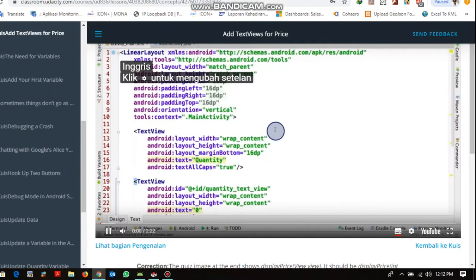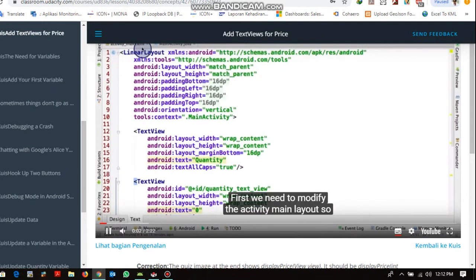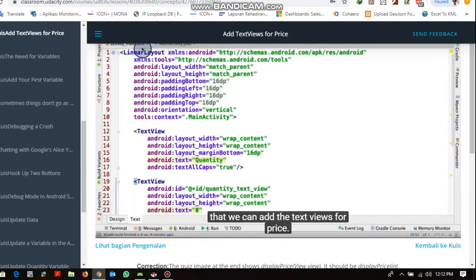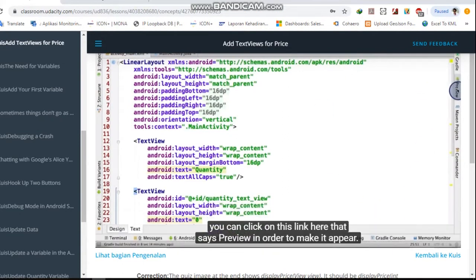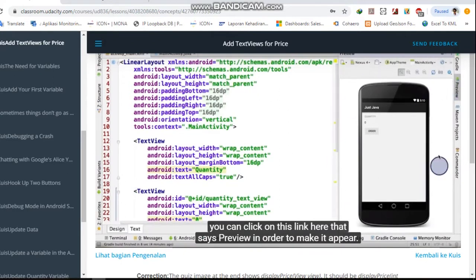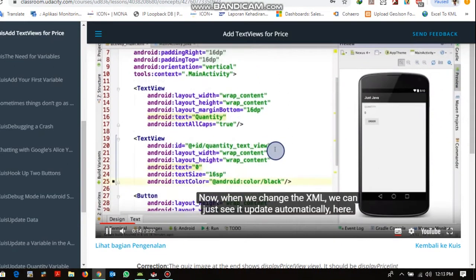First, we need to modify the activity main layout so that we can add the text views for price. If the device preview isn't showing already, you can click on this link here that says preview in order to make it appear. Now when we change the XML, we can just see it update automatically.